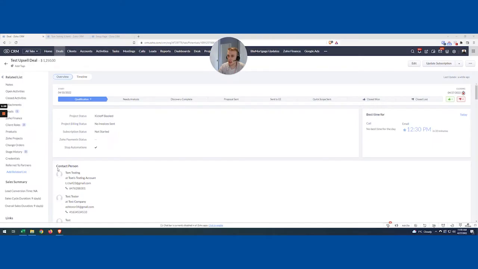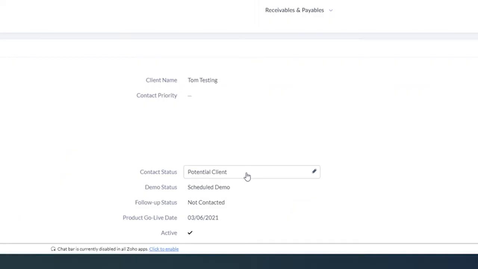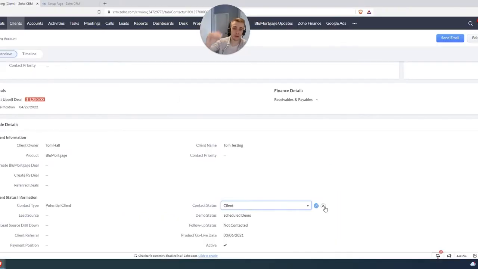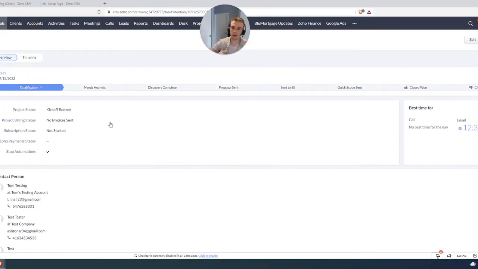On my test upsell deal, what I want to happen is whenever I hit the closed one stage, I want to go into each of my contacts and say that you're now a client. I want to make that change from whatever they're at. It doesn't matter what they're at, I want it to be client. So hit the stage, and everybody becomes a client, all of the contact persons.